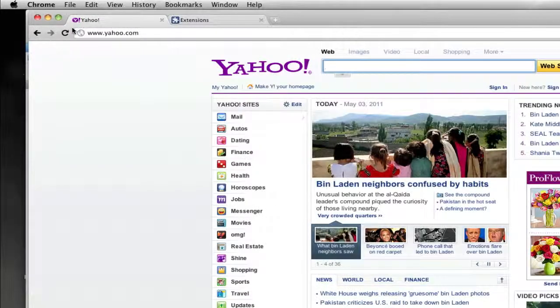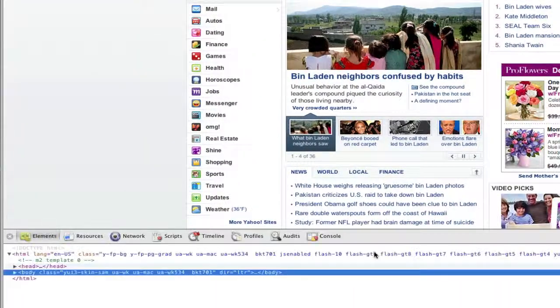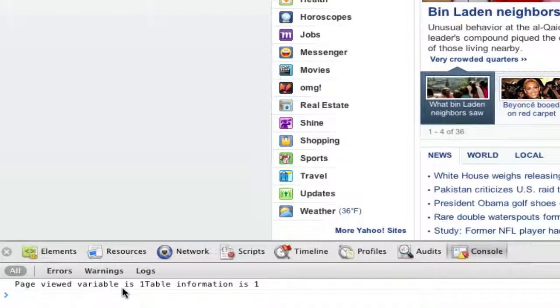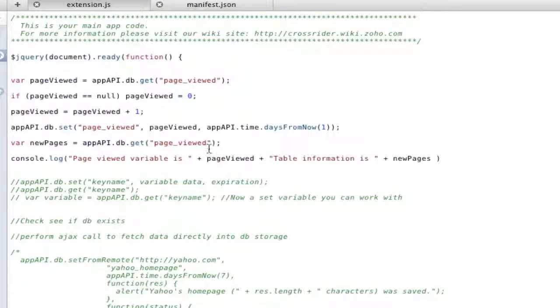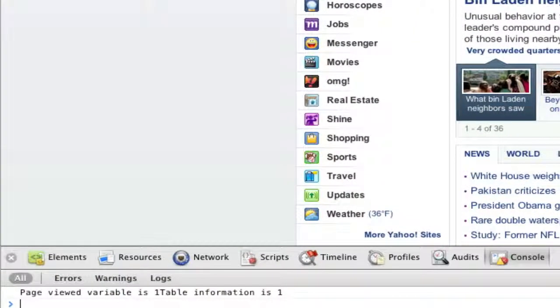So next I'm going to come back to Yahoo and hit refresh. I'm going to inspect element and see if anything was written to the console. Well, it says page viewed variable is 1, table information is 1. If we go back to our code, we know that our page viewed is 1, our new pages is the same exact number. So if we refresh it again, both of these numbers should increment by 1.